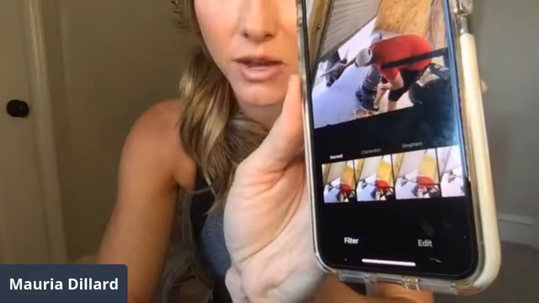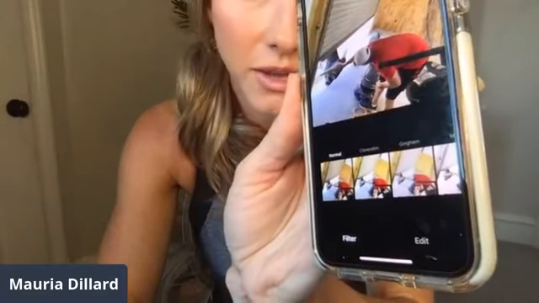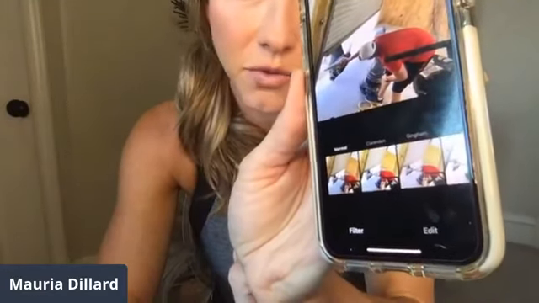Some fun little filters pop up at the bottom. I'm not one that filters everything, but if you want to, you go for it. That's what they're there for. And I'm going to hit next.